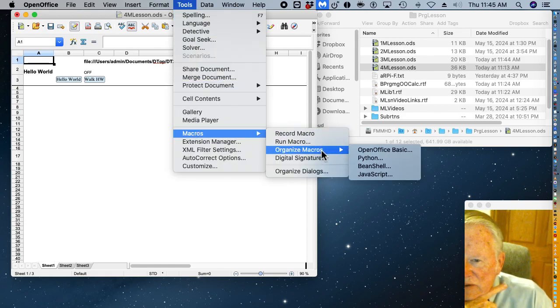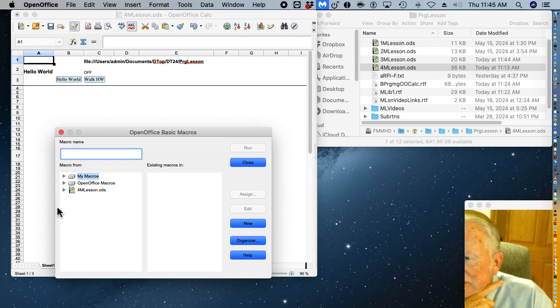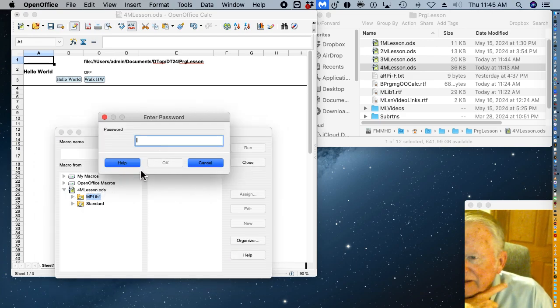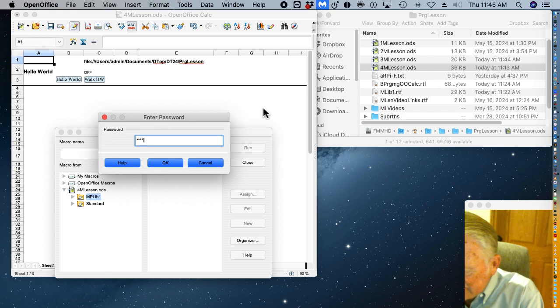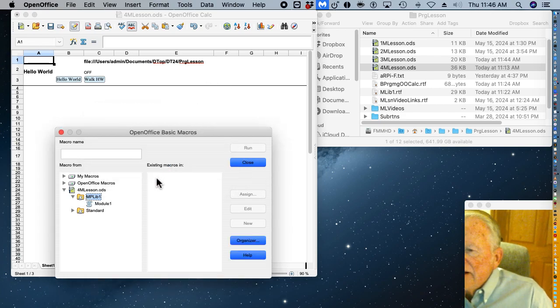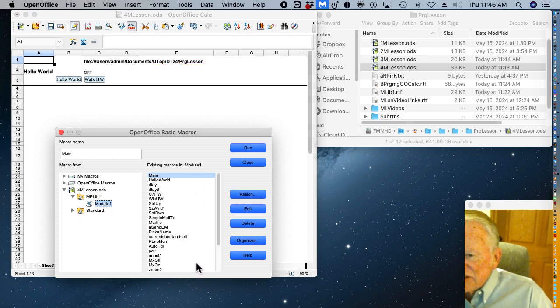If we go to macros and we choose MLesson4 and open up the mini programming lesson library, if you recall again, capital MLesson was the password. We can look at the additional routines that I've added after the shutdown routine.